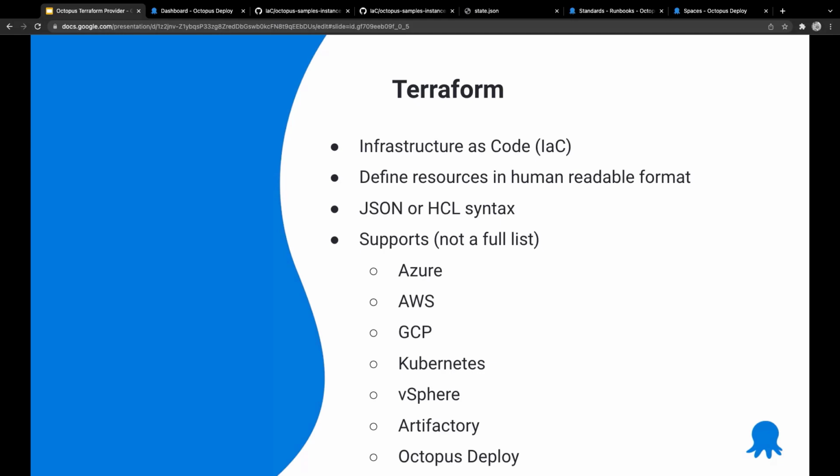If you're not familiar with Terraform, just a brief introduction. It is infrastructure as code, where you're defining your resources in human readable format. And we'll get into what resources are in just a little bit when we do the demonstration. But what you're going to be doing is defining those resources either using JSON or HCL, which is HashiCorp configuration language syntax.